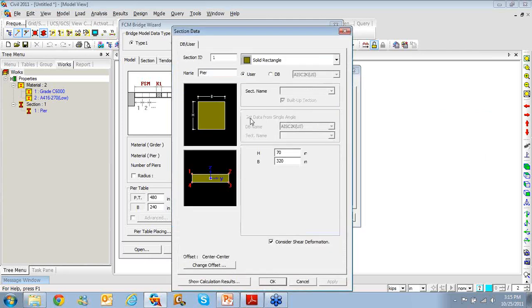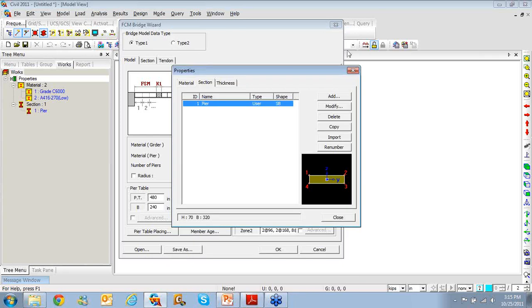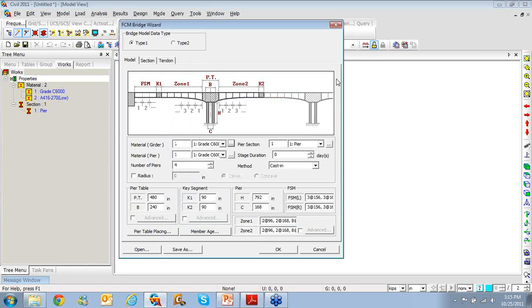You can double click on it and see the properties. It is a 70 by 320 rectangular section, and then click Close. So we have defined the material for girder and pier. We are using the same grade of concrete. You can use different as well. Then we have defined the pier section.